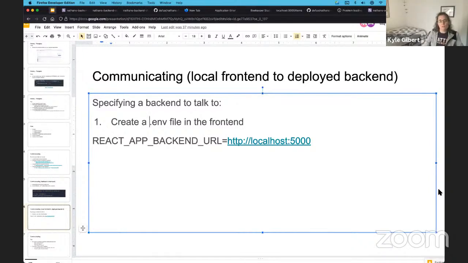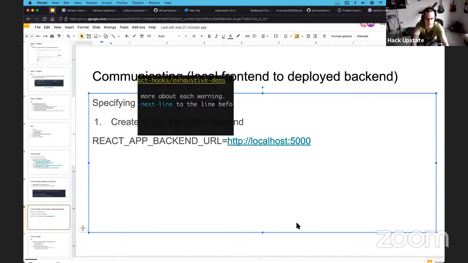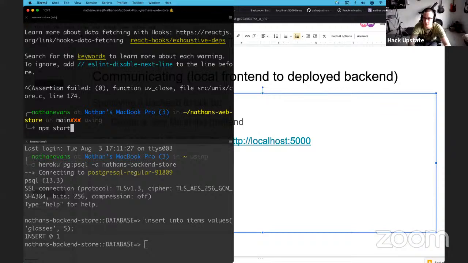Then how do you tell it which one to connect to if you've got both of those in there? So here's how you should think about it. When you're running on your computer, so you go into your app and you run npm start, it's going to look in the .env file. Whatever's in there is going to take precedence.